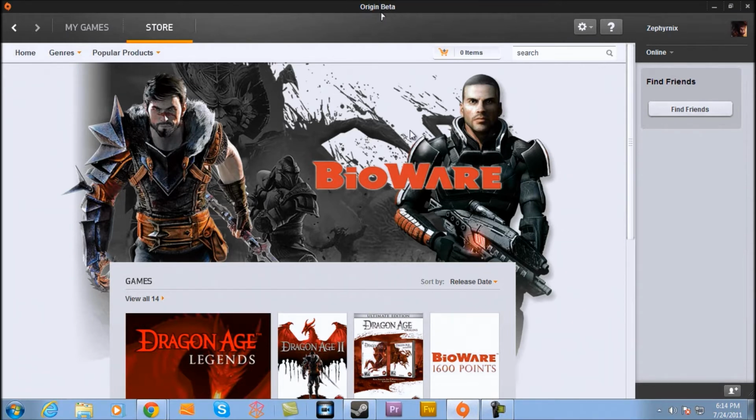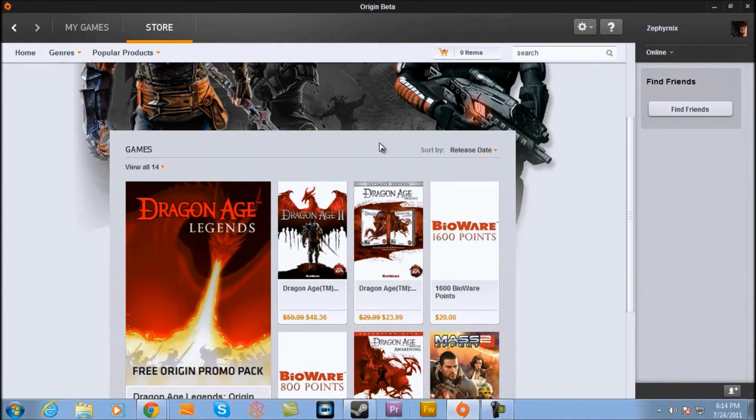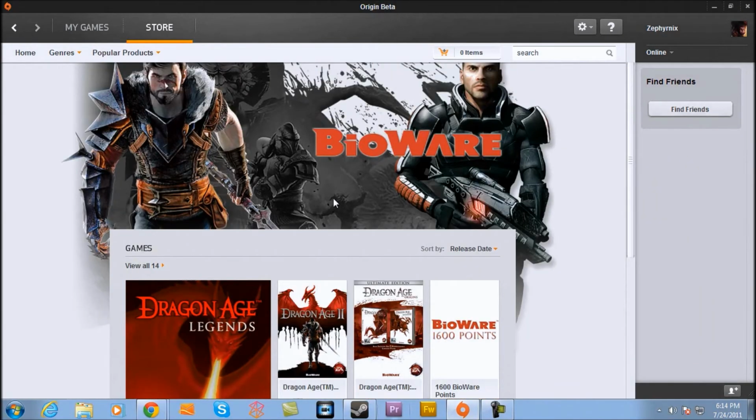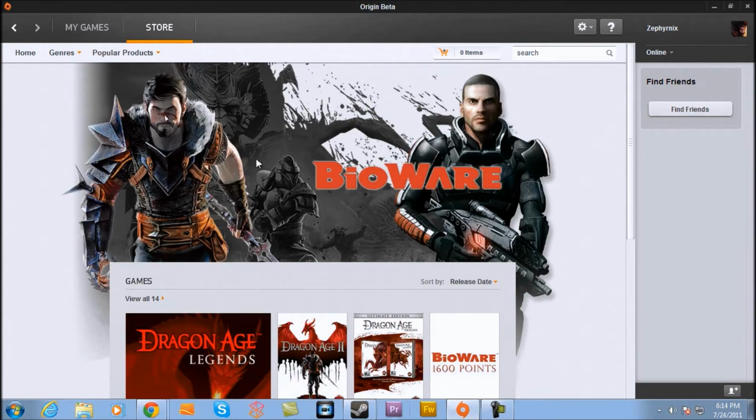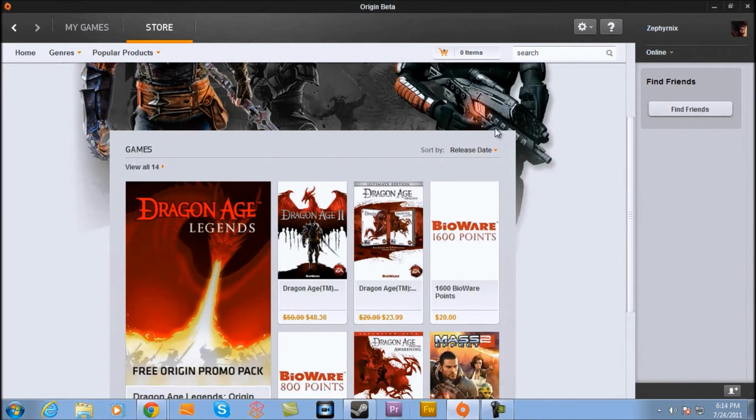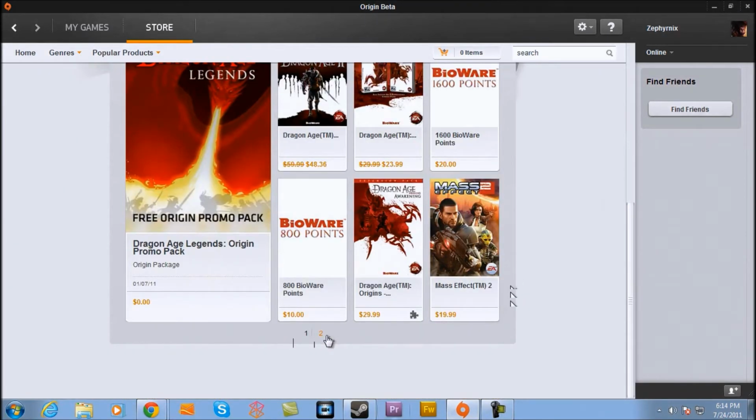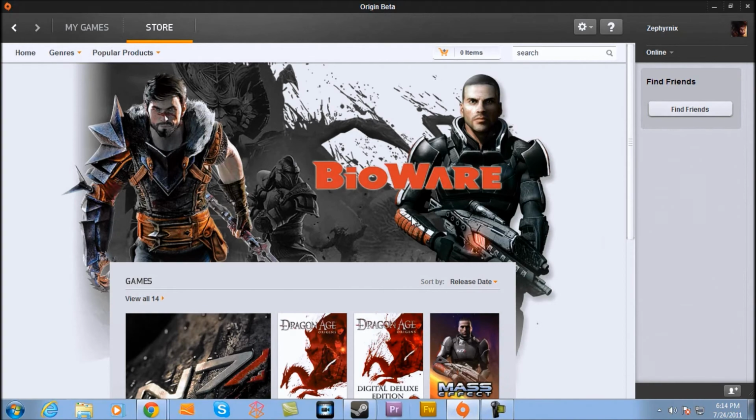This is not just a Bioware-themed store like it is on Steam. It's an actual store that is governed by Bioware. Well, of course it would be, because EA owns Bioware. So, yeah, I'm definitely liking this a lot. There's not too much on it, and I'm pretty sure they're going to do more with this. Mind you, this is only the beta, so this is not the final thing.